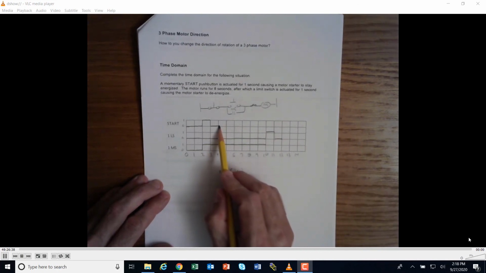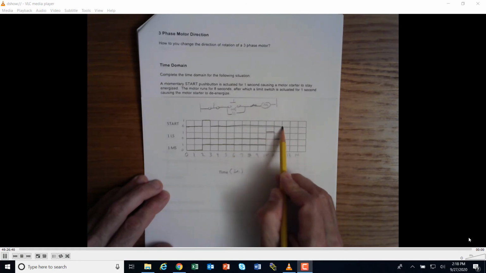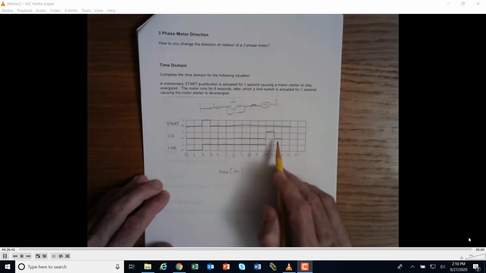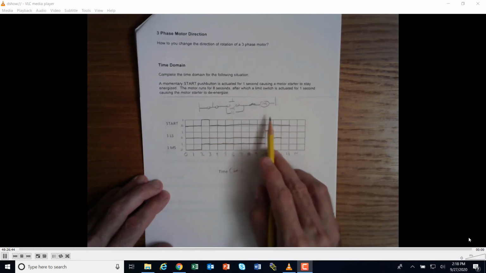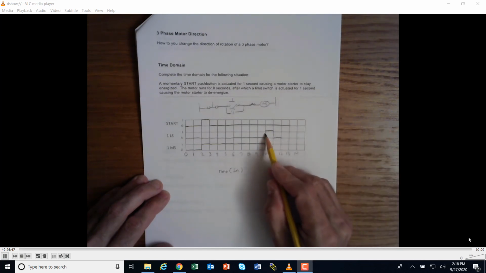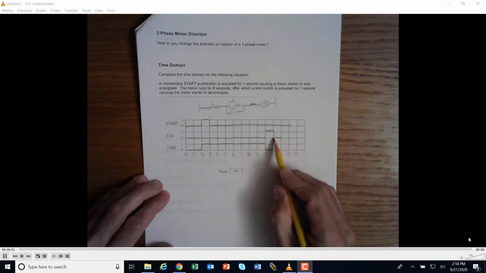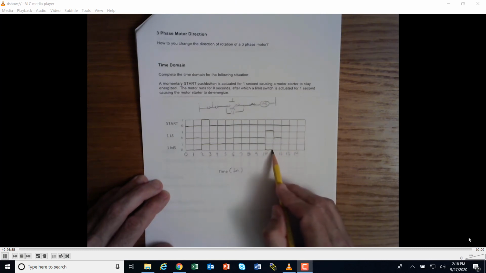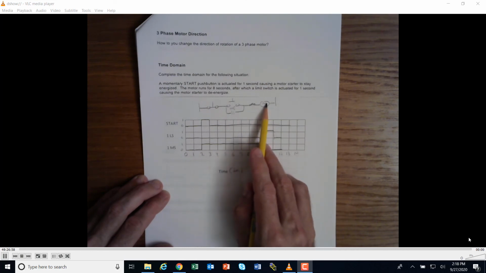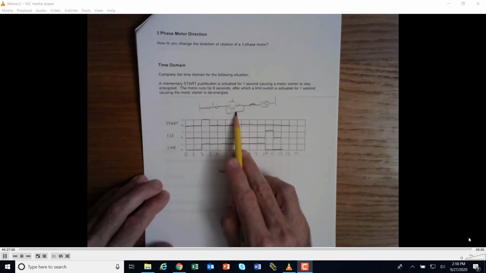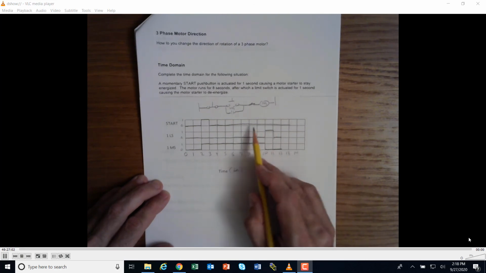Notice during this whole time we have not pushed the start button again, so that's staying low as well. So when we open up the limit switch, at that point the motor starter goes off. So when this comes high, this goes low. And then when I let the limit switch down, this does not come high again. It stays low because we have 3-wire control here and we had memory, okay? We would have to push the start button again.